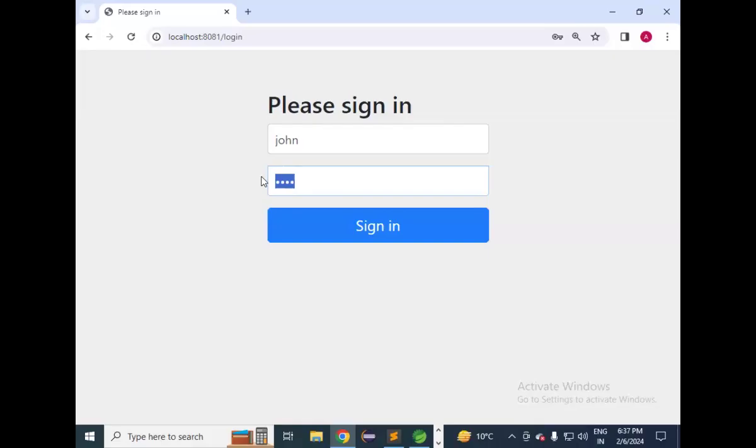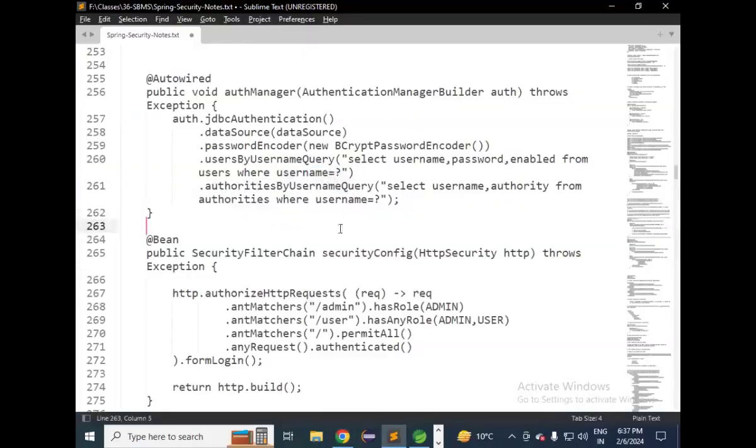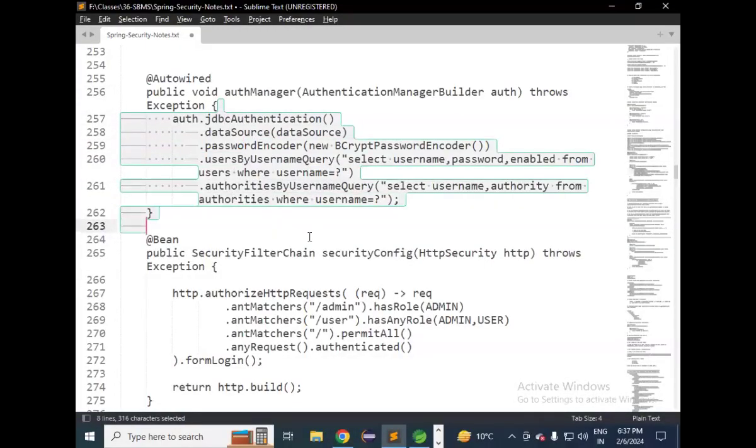So here in our JDBC authentication, we are executing two queries, guys. One query is used to retrieve the record from the user table. Another query is to retrieve the role for the user record. Because we are performing not just authentication, we are performing authentication plus authorization also. Are you guys able to understand?